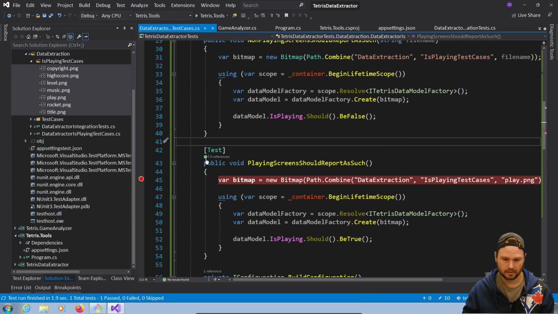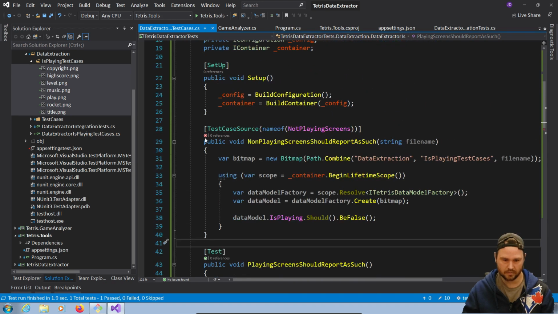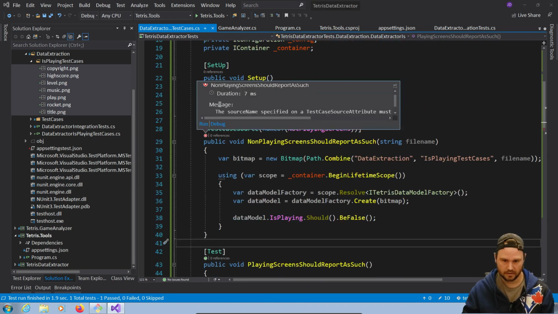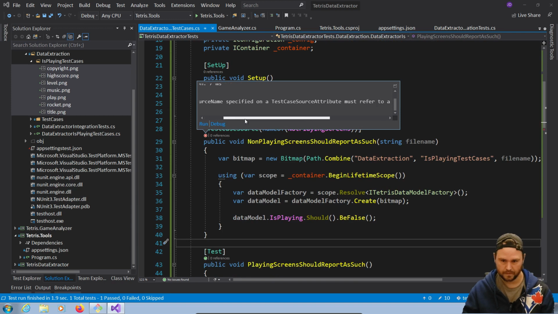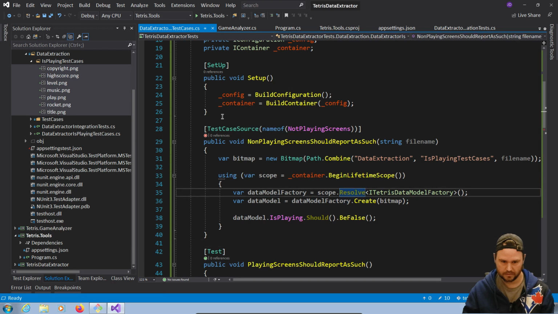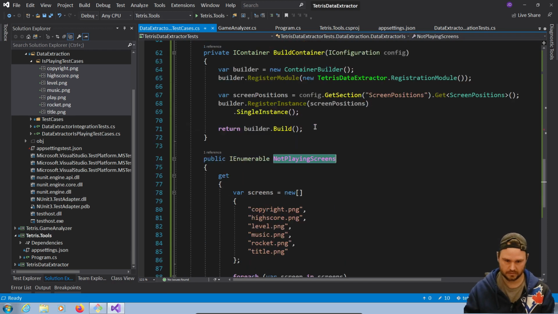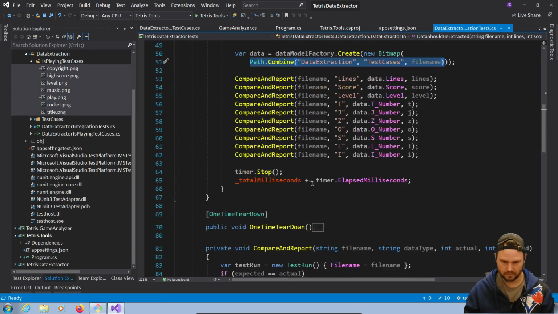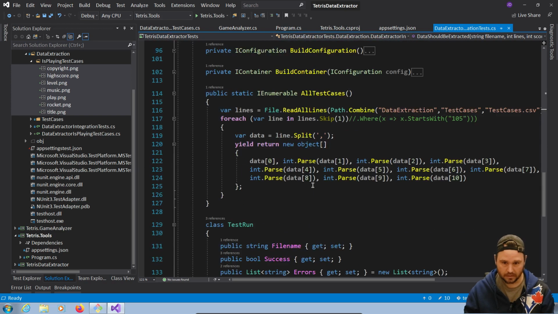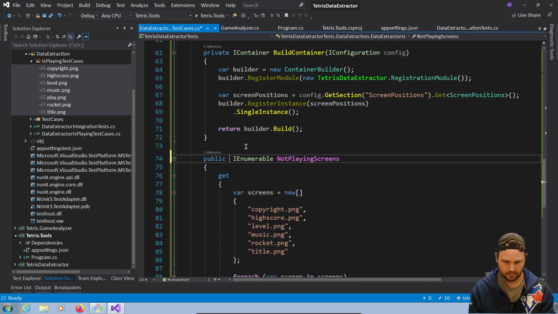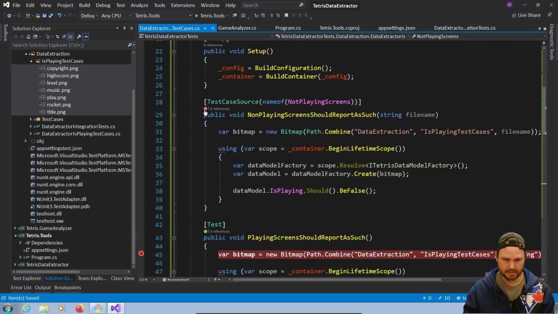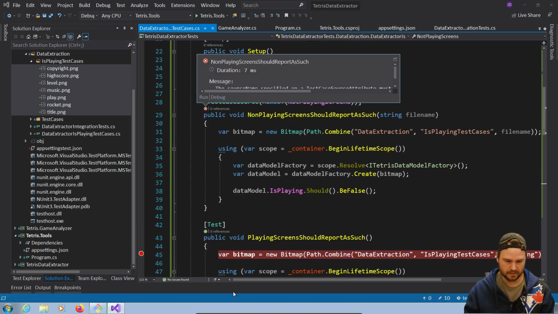Good. It did report as such. Now we'll run this. Must refer to a static field, property or method. Test case source. Oh, it's got to be a static method. Okay. Makes sense. Run this.